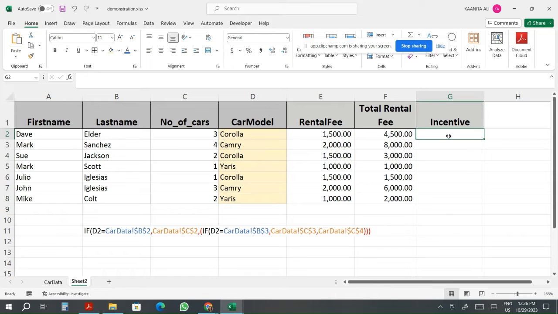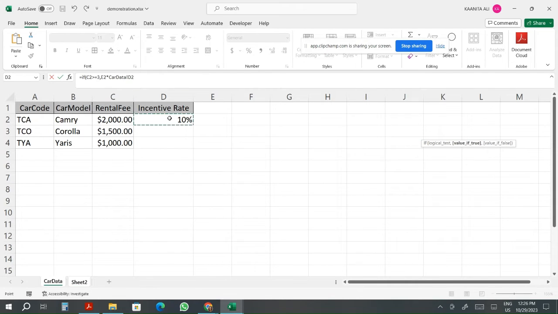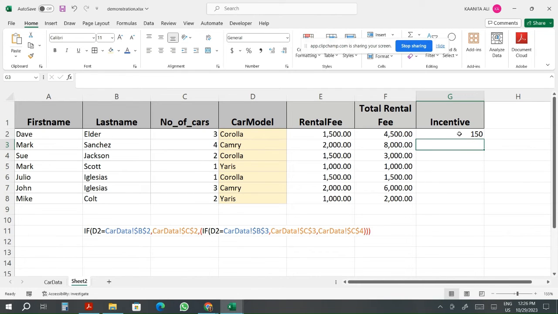So your formula would be equal if, open brackets, C2 is more than or equal to 3. Then rental fee multiplied by 10%. Otherwise, it will be 0 because there will be no percent. And then we press enter and it did the calculation for me.